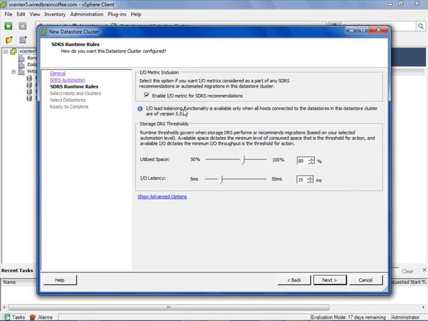Now we're asking a couple questions here. First about I/O metrics. Do we want to include I/O metrics to be used in the evaluation or in the equation for the SDRS recommendations or automatic migrations? That's on by default. I do recommend you enable the use of I/O metrics. Also note here it says that all ESXi servers that are part of the data store cluster need to be running vSphere 5 or later to be able to supply these I/O metrics. And then down here we have Storage DRS thresholds. So very similar to the DRS fully automated conservative versus aggressive threshold. Here we've got a couple thresholds that we need to consider.